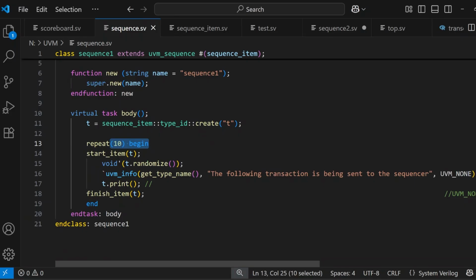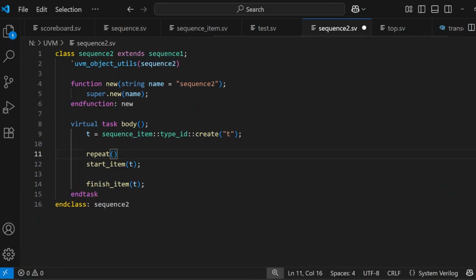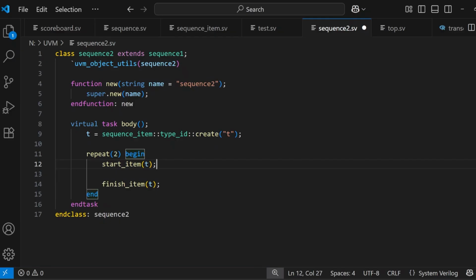And since our major aim in this video is to replace sequence 1 with sequence 2, I'm going to just repeat it 2 times, just for simplicity's sake, and we will move it inside the repeat block. And inside the start item and the finish item, we are going to randomize our transaction. So let's just randomize it.